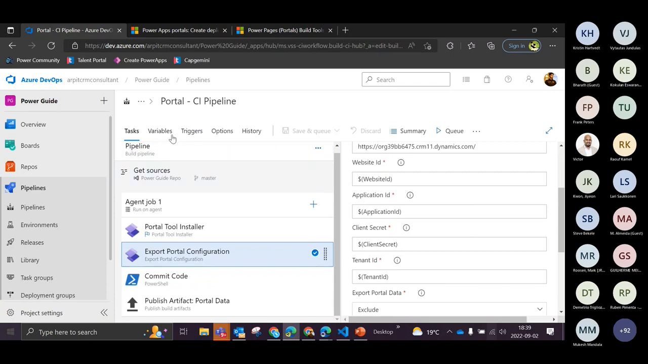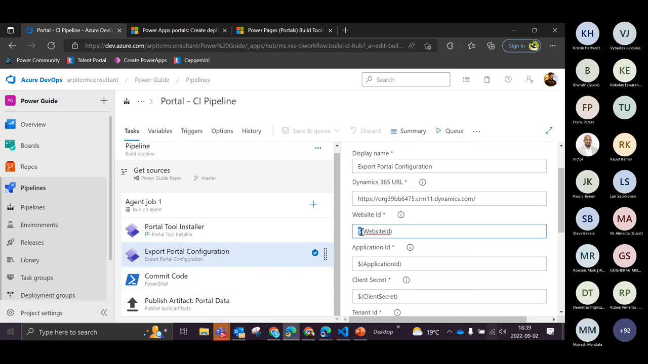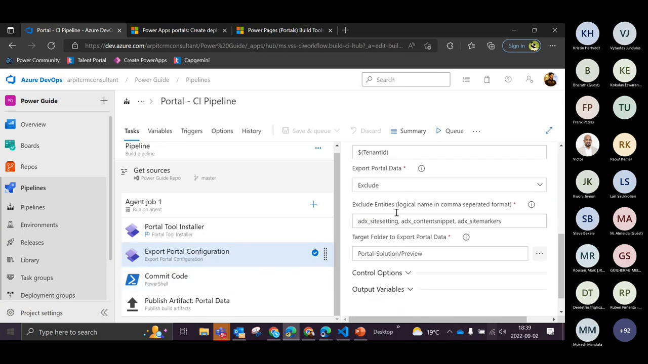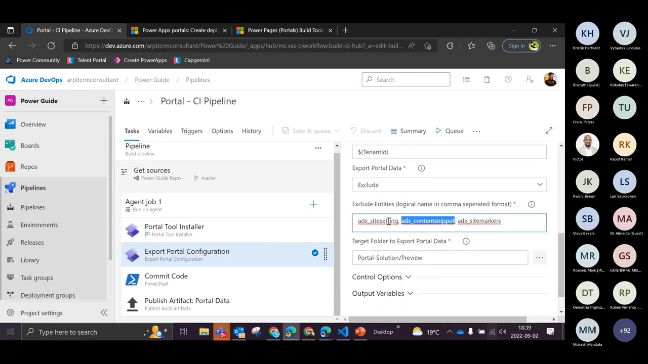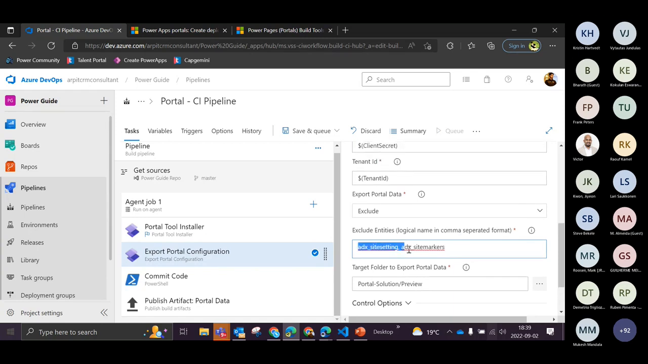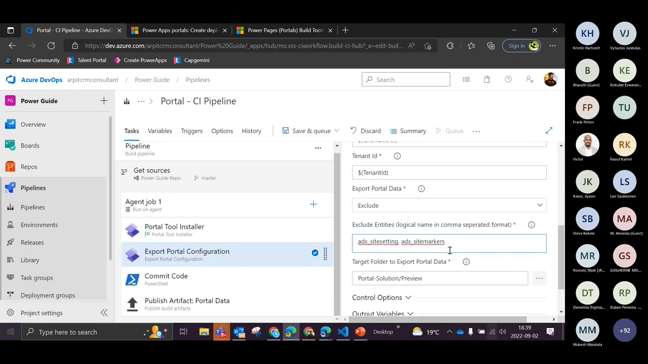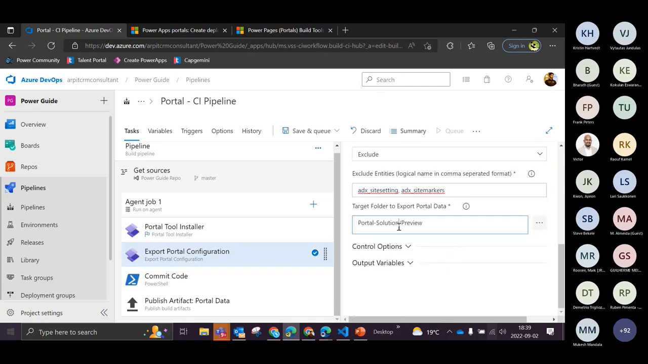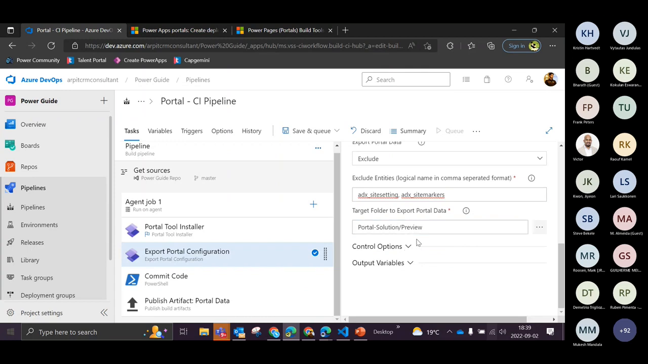All right, so this is the configuration you have to do, and this is how you can access the variables that you have created in the pipeline, which we call pipeline variables. You read those pipeline variables in your build task by using the $ sign. Then I'm just going to exclude these entities, content snippet and site settings. I'm just removing this. That means I'm taking the export of all the entities, excluding the site settings and the site markers. And I'm going to store that configuration in my preview folder. All right, that's it.